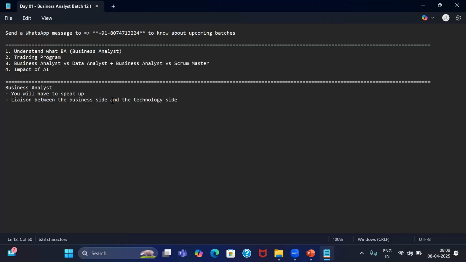Business side meaning our client, who is giving us the work. Technology side meaning developers, architects, testers, or testers are also known as QAs, quality analysts, and project managers. You can include different kinds of roles on the technology side.